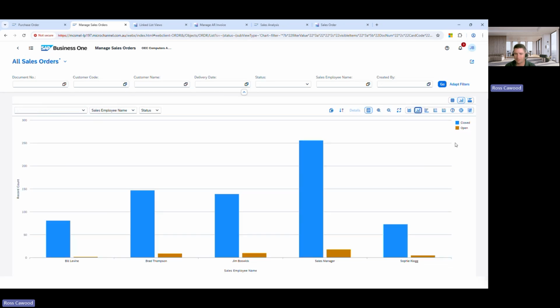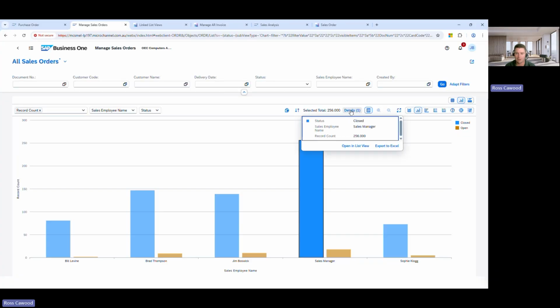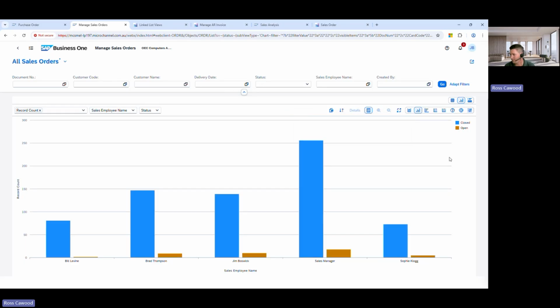Now, just going back to the graph, once we save this view as well, you can hover over it and it'll give you the information, or you can click onto it, go into details, and if you open the list view, it will filter just by sales employee, sales manager, and what is closed. So you can drill in quite easily.